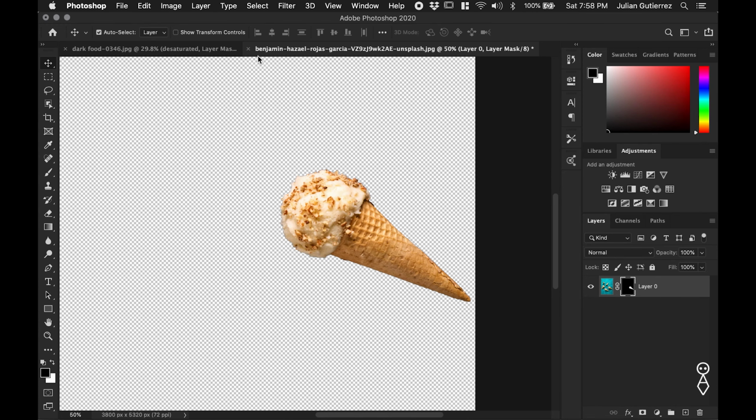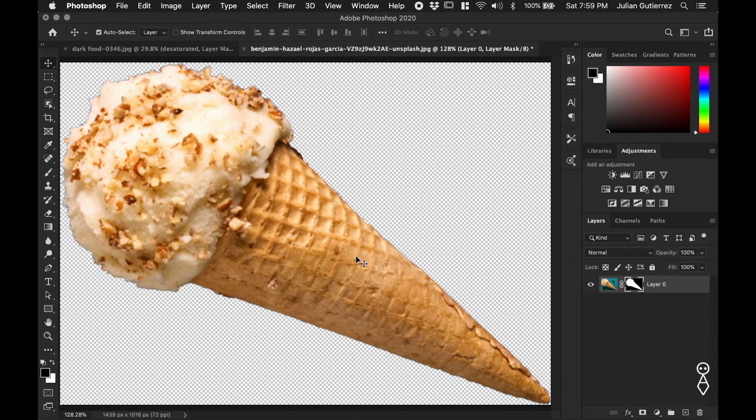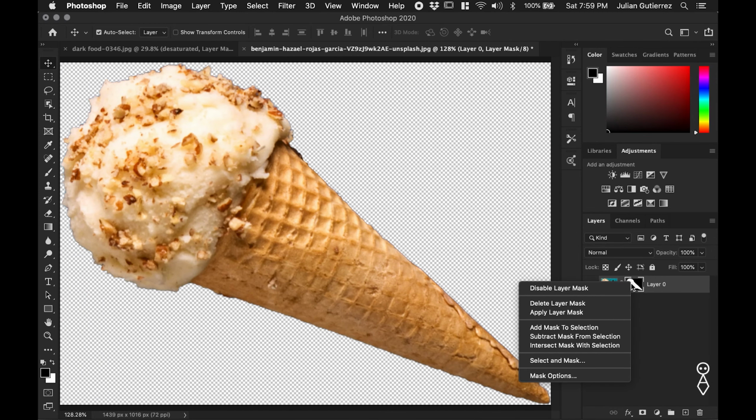Layer masks can be further adjusted after creation. If we zoom in on the top part of the ice cream, we can see a bit of a dark halo where some of the background is still present in our mask. Now we can definitely go in with the brush tool and paint that out with black, but instead let's right click the mask and click Select and Mask.